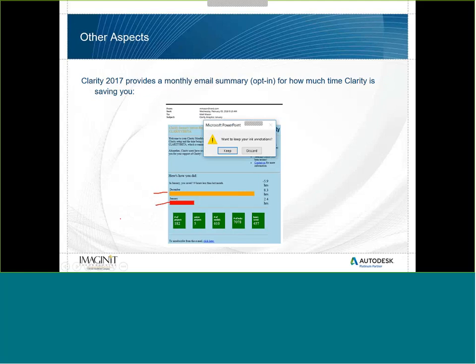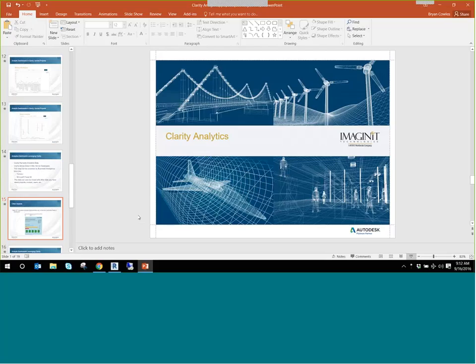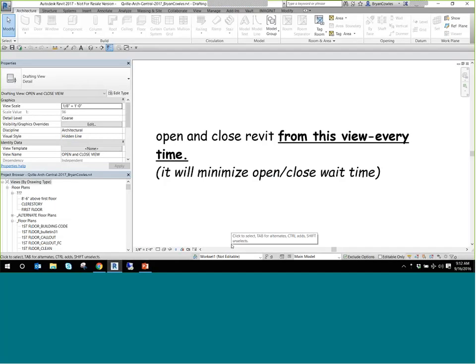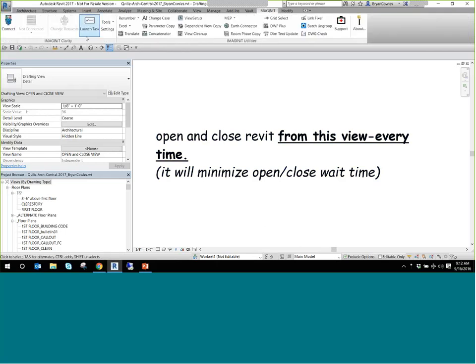So I'm going to close my PowerPoint and actually jump into Revit just really quickly, because I want to talk a little bit about where this data is coming from, because it does have a few sources that we're pulling this from. On the user's workstations, there is a set of tools here that you can install that is this little IMAGINiT Clarity tool set.